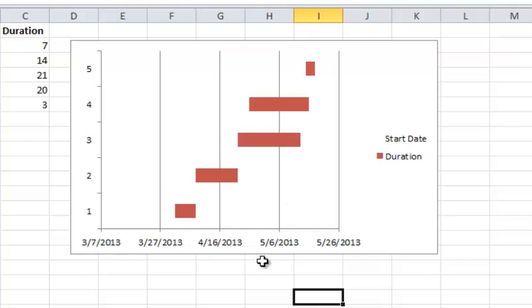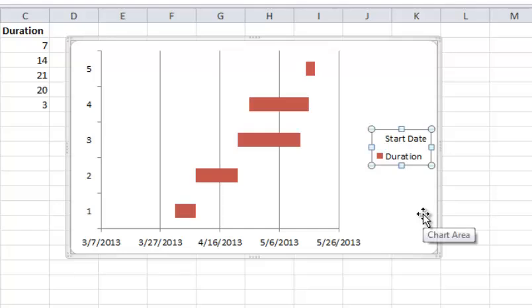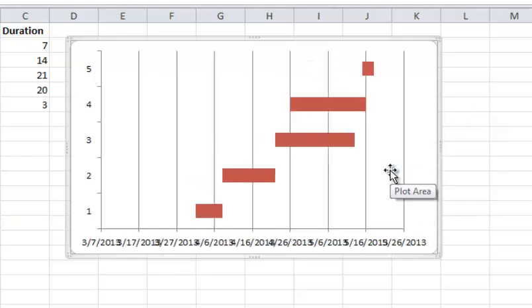But now we still need to clean it up some. We probably don't want this over here, so I'm going to highlight that legend over here, and I'm just going to delete it. And then what I want to do is, instead of having a number here, I would like to have what the task is, right? Contract signature, or prepare RFQ, or whatnot.